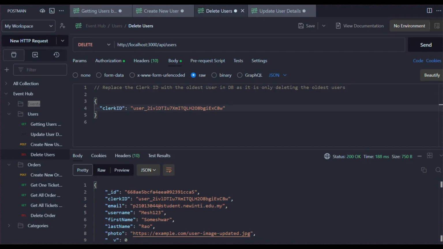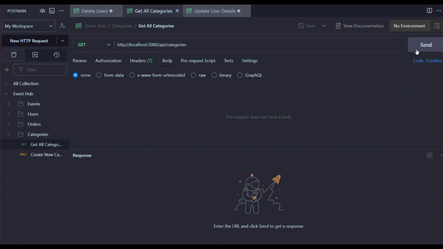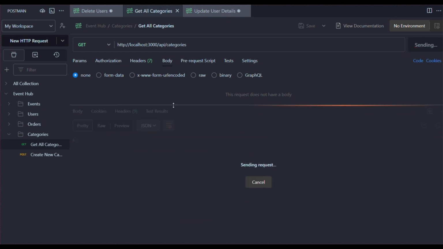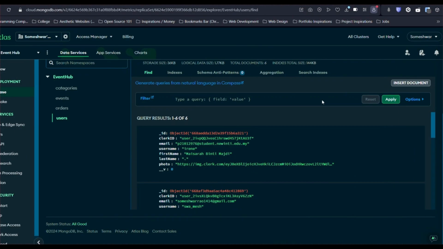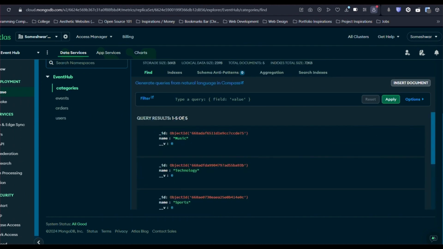Moving on to the categories folder. All we have to do is send here. It will return all the categories that are in the database right now. It shows 5 categories, and if you go and check, yes, there are 5 as well.